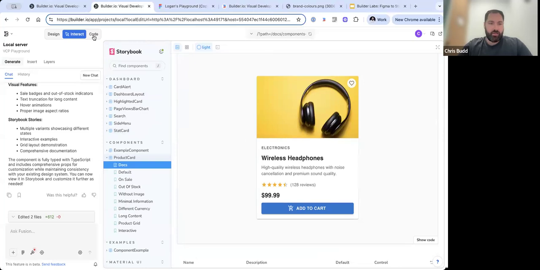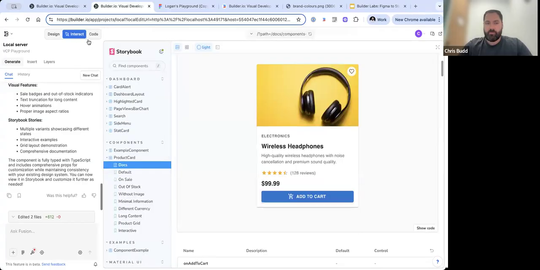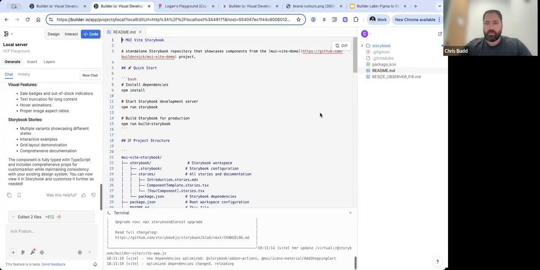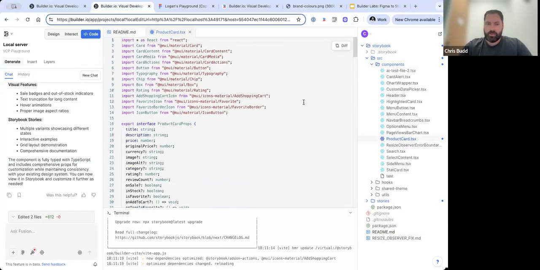And if I look at the code, there's this interact tab, which is where we were, which means you can actually click around like on the website. Then there's a code tab. Sorry, I clicked back on interact again. In the code tab you can see what files are changed and your whole code base. So Storybook, source, components, product card. And you can see it's used our existing components.